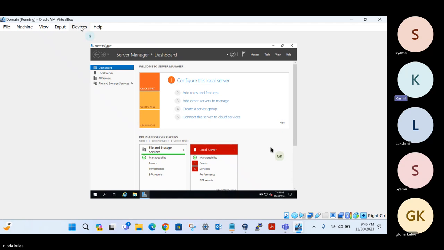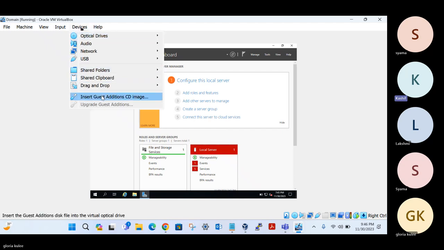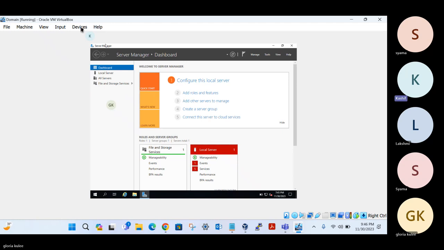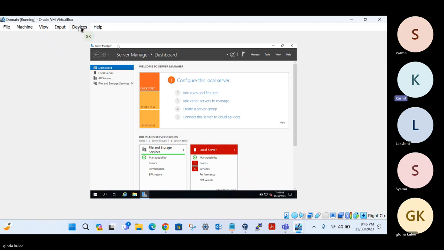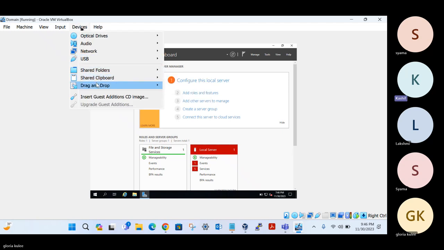So let's click on devices, everyone. Gloria and Siama, click on devices and then choose insert guest additions CD image. Okay. And then click on devices again and choose shared clipboard bi-directional, so that you can copy and paste files from host machine to guest and guest to host. Then drag and drop bi-directional.